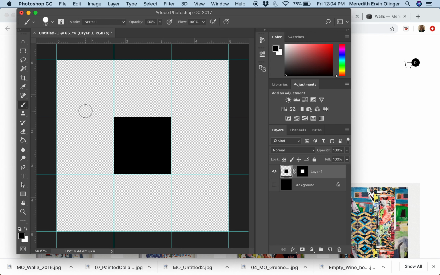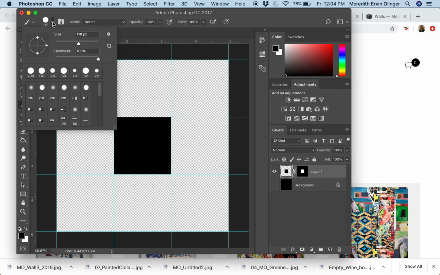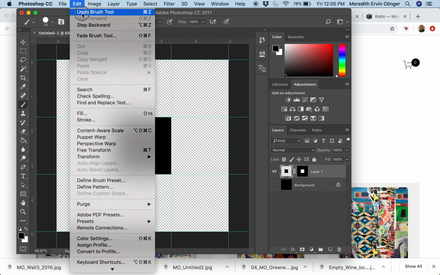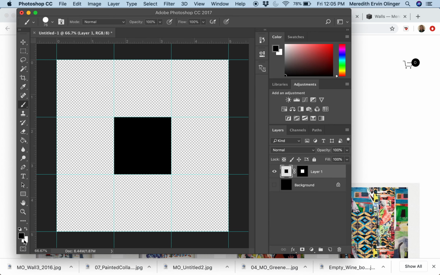So I'm going to use the paint tool. Let me make this a little smaller. And I am going to add, hold on. Oh, duh, hold on. Undo brush tool, Edit, Step Backwards. All right. Now, I was doing it in black like a dummy. So just press X and it'll flip your colors here. All right, so we need to do this in white.